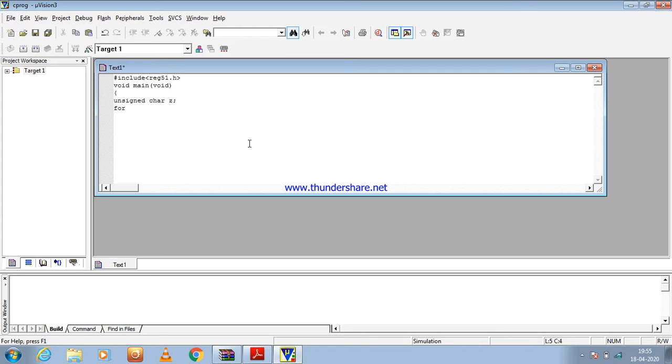For Z is equal to 0, Z is less than or equal to 255, we have total 256 places, and Z plus plus incrementing. Now I am giving the same value to port 1, P1 is equal to Z. So this is how we have written a very simple program.